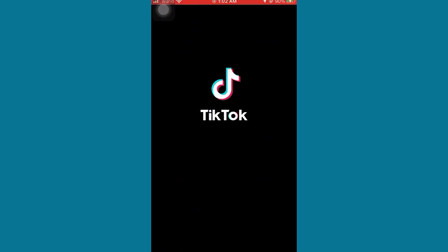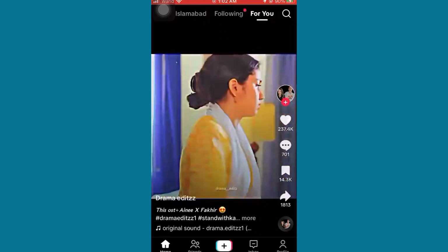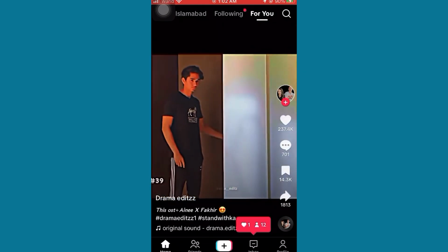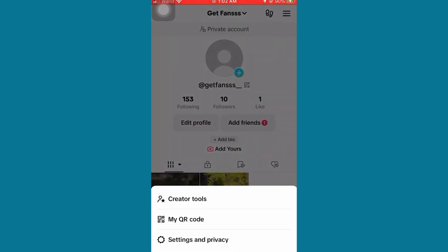Let's get started. The very first step is to open our TikTok application. Then click on your little profile picture icon at the bottom right corner of the screen. Once you get to the profile, you want to click the three horizontal lines at the top right. Then open the settings and privacy.